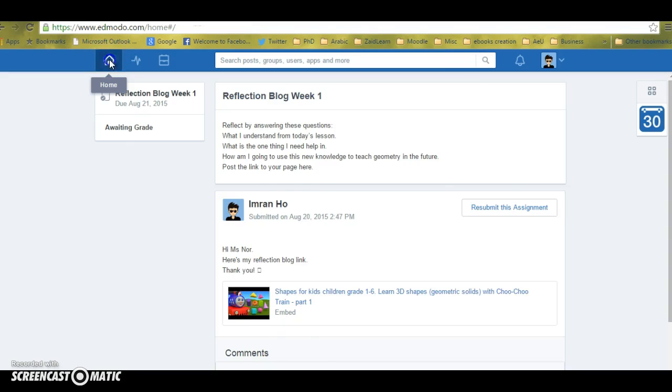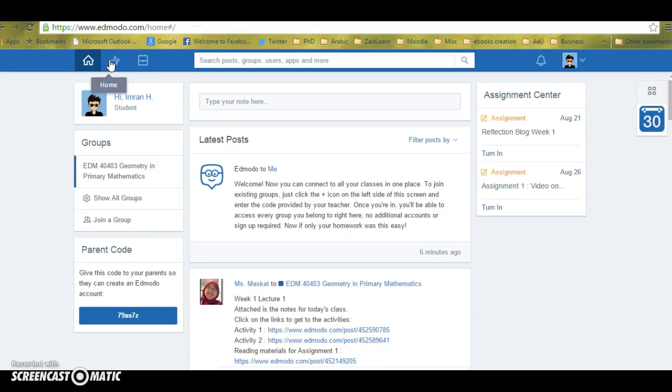Okay, let's go back to home. Okay, so this section here for reflection block week 1, in a few minutes it will state here awaiting grade. So once your lecturer has graded your work, it will change to graded. Okay, as you can see here, it has already changed to awaiting grade. So assignment 1, which is a video submission, so you have not turned it in, there's nothing here.